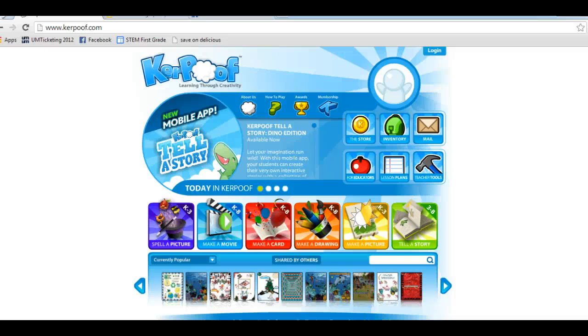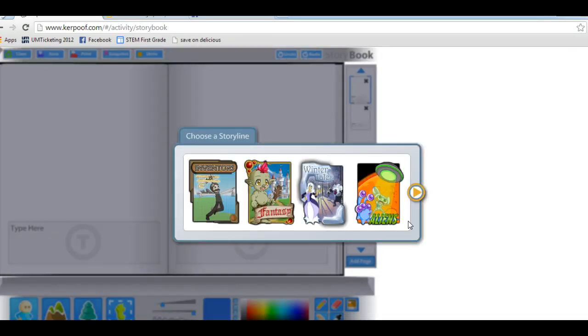Kerpoof is a great website where kids can create their own stories. Yes, there are other features, making movies, making drawings, making a picture, but we're going to focus on tell a story. Basically, this is how it works, and then we'll talk about teacher accounts.